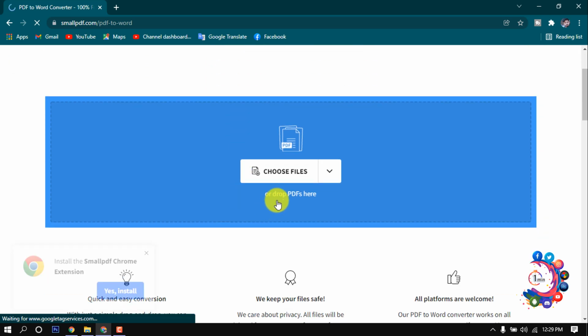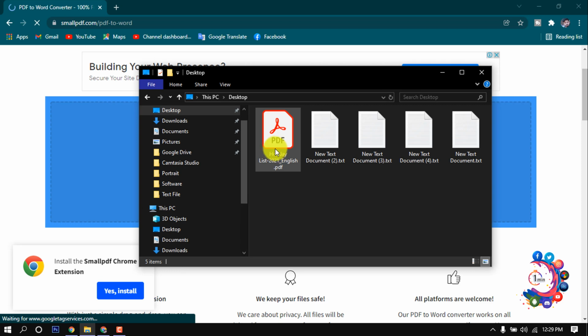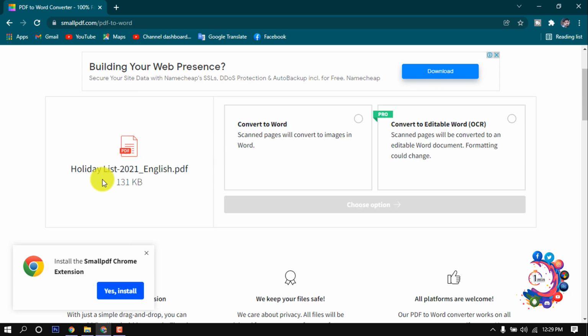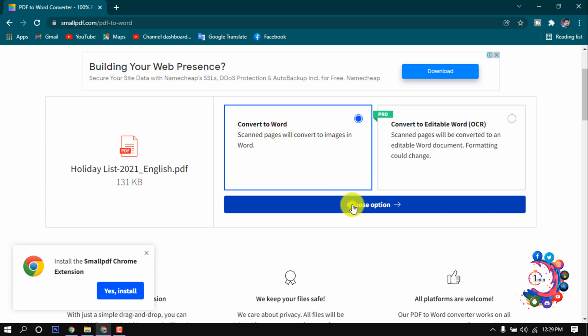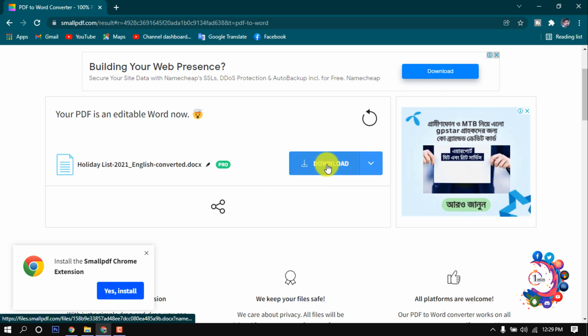and here you have to drop your files. So I'm gonna drop my files. Here we can see a PDF file, so I'm dragging and dropping it here, and after that select this option convert to Word, and now click on choose option, and here you can see it's converted. Now click on download.